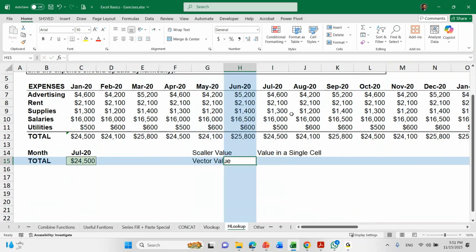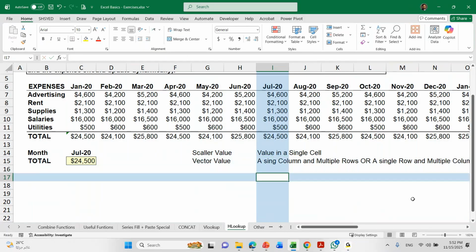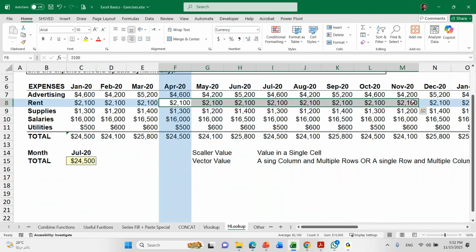So a vector value would be a single column and multiple rows, or a single row and multiple columns. That means this is one vector.